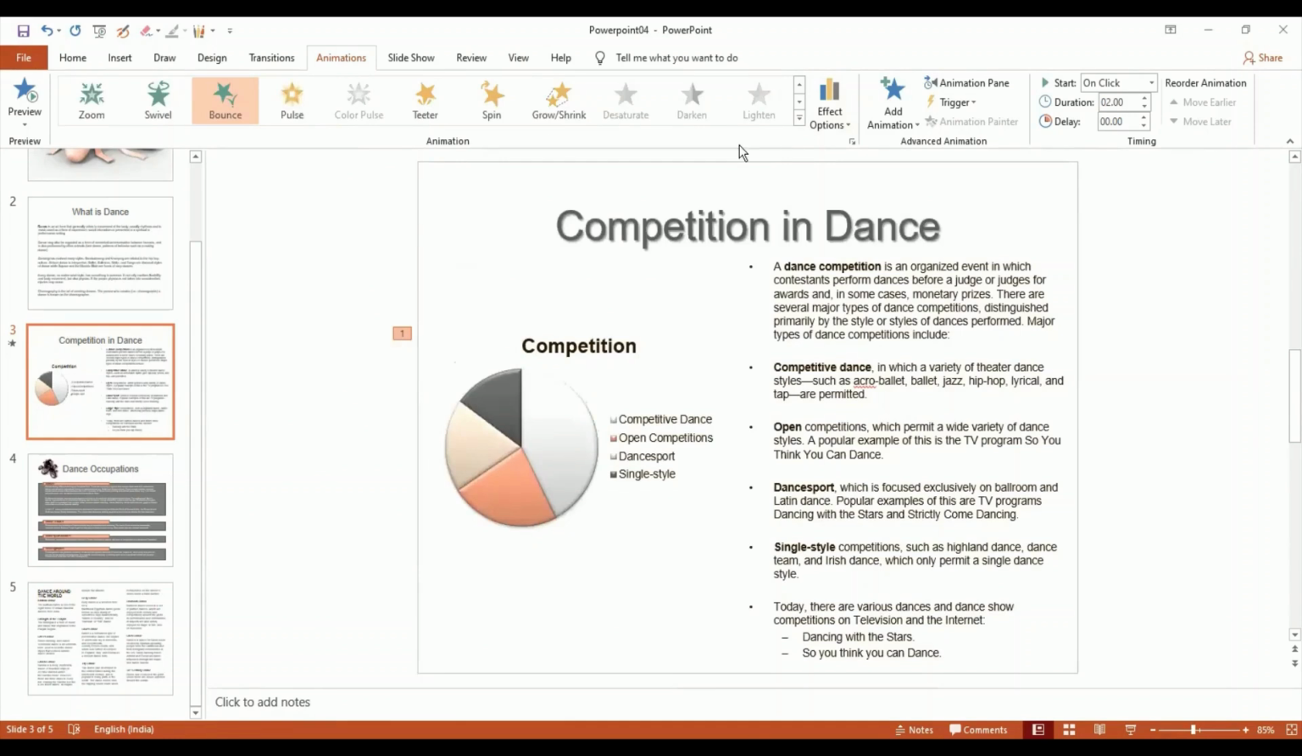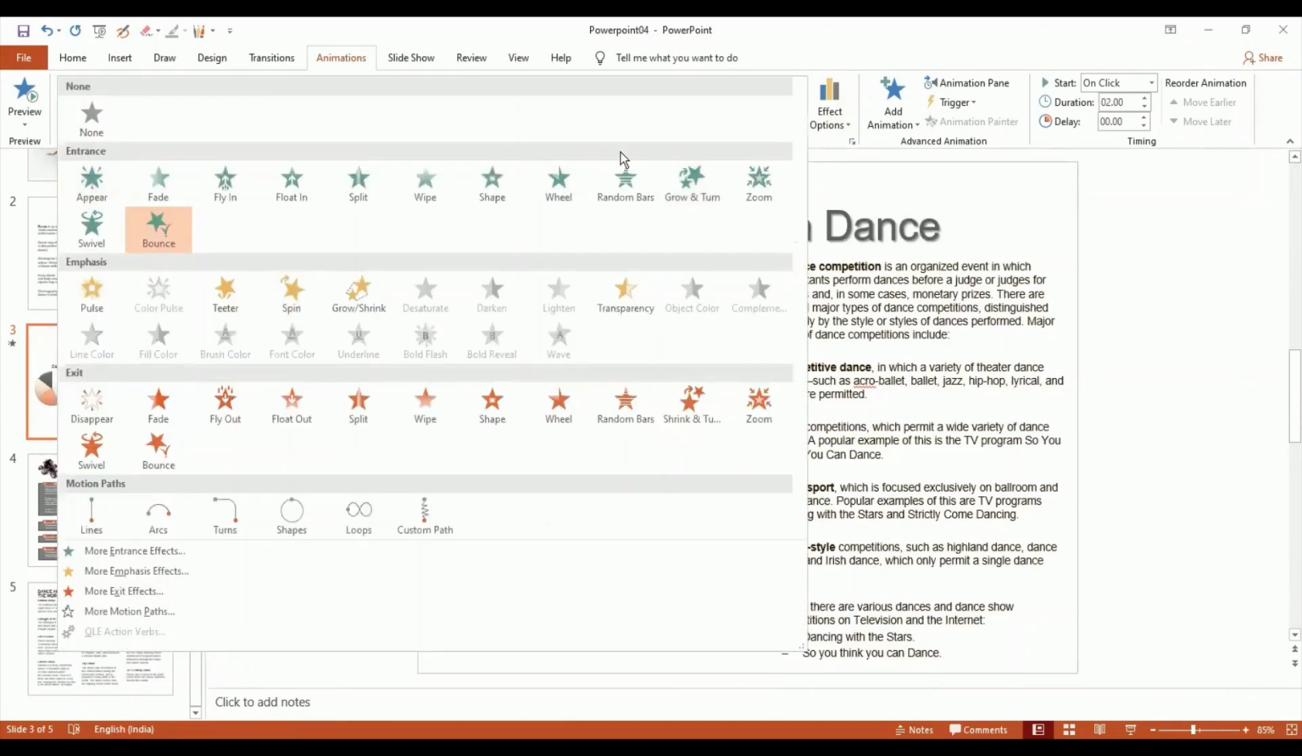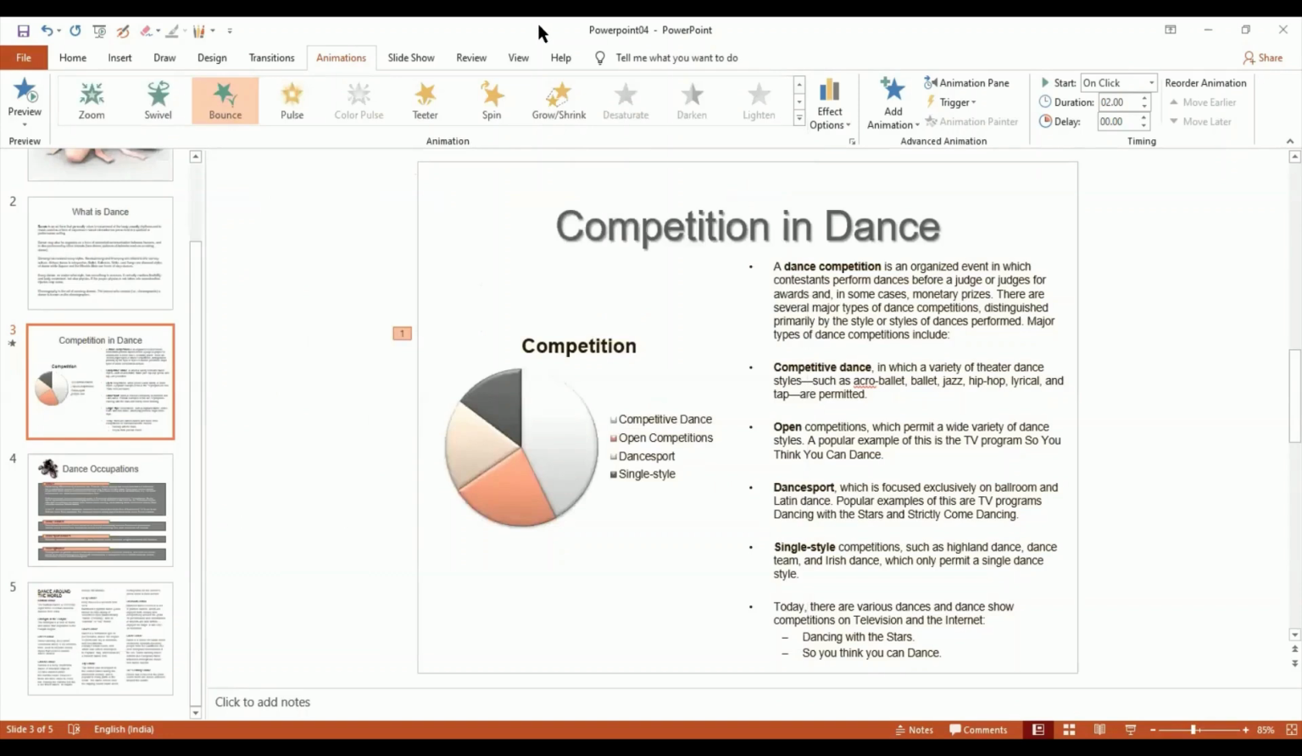But you have to understand that when I am applying an animation, I am not applying it because I have to apply an animation. It's not for the sake of it. When I am using an animation, I have to understand what is the objective of the presentation.